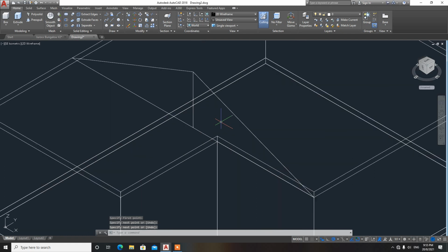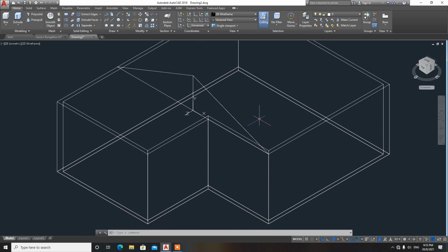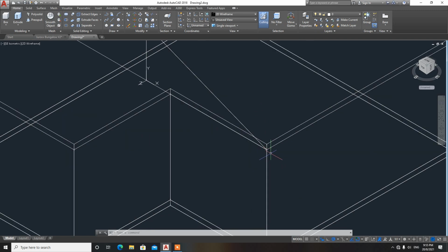I'm going to change my UCS so that my UCS, or my work plane, matches my roof surface. So I'm going to change my UCS first by typing UCS, enter. Now I'm going to draw an extension line over here, just as much as 800 mm.